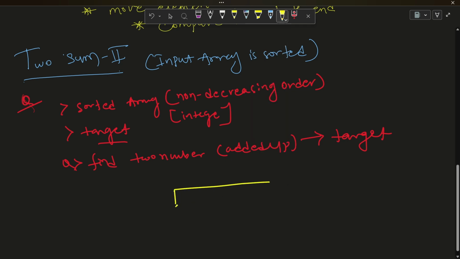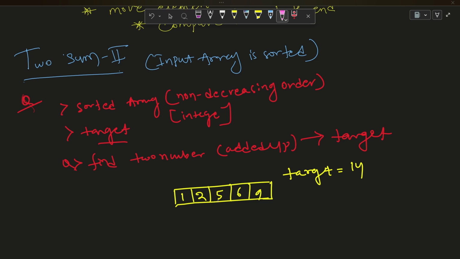We have an array in sorted manner: 2, 5, 6, 9. Now you are given a target of 14. We have to find two numbers that, when we add them, give 14. You can see 5 and 9 make 14. So this will be the answer, 5 and 9.